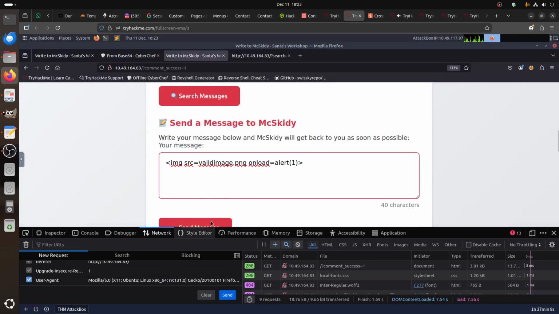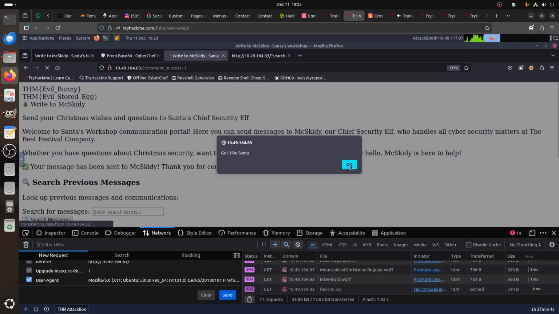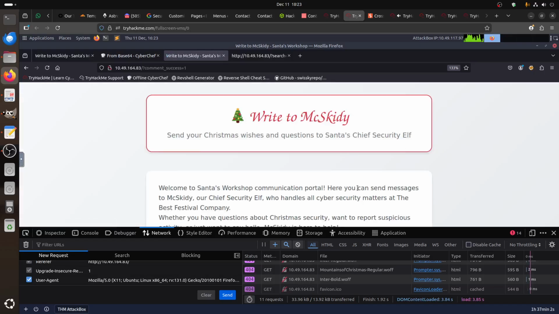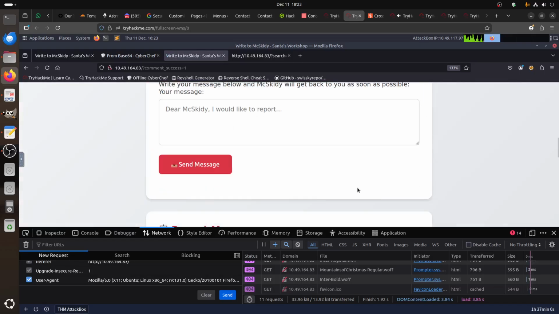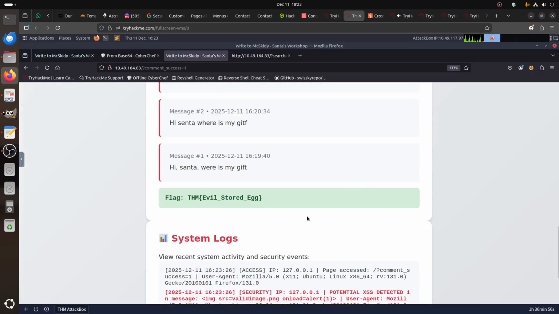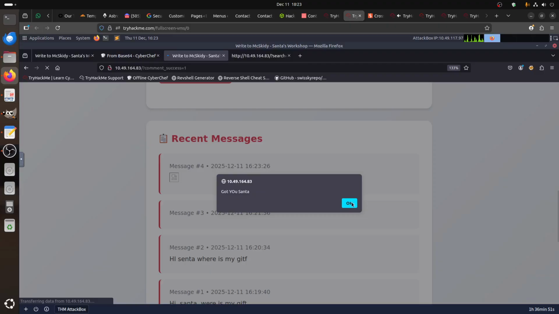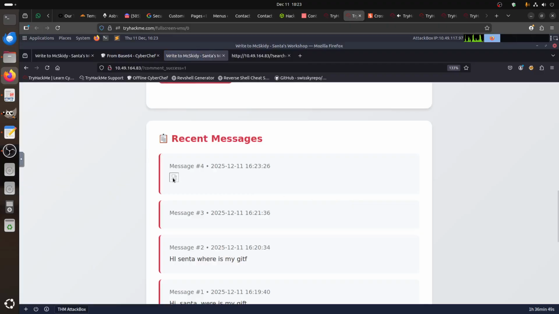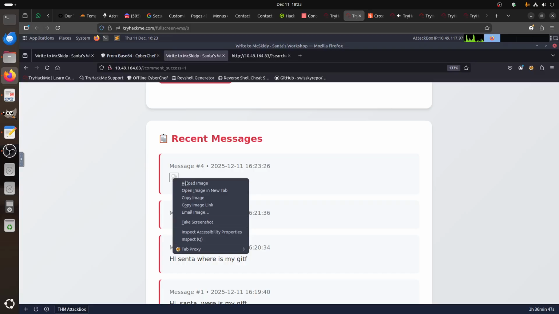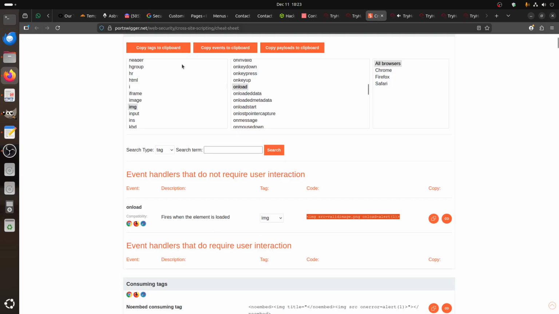So I'm sending an image now. We got it, that's the first one. Where's the image? Let's close this one. This is the image. Let's refresh the page. The image didn't work for some reason. In any case, this is how you can get a payload.